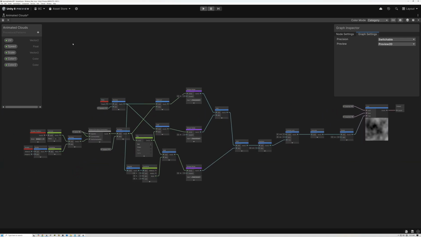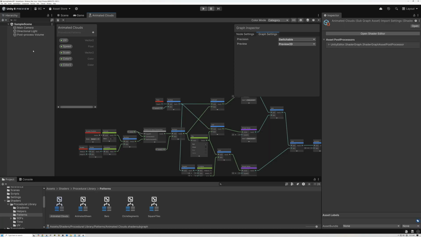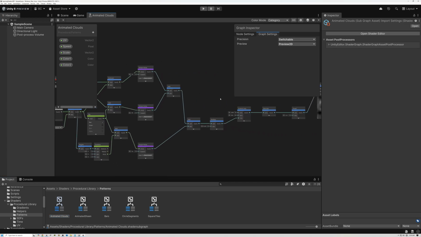Okay, so we've got an animated clouds node now. If we come down here to our patterns, we've got our animated clouds. And next week, we're going to be adding our animated clouds to a new effect. This is going to be a background pattern that we create that's kind of a sci-fi background. And that's going to be really cool looking.